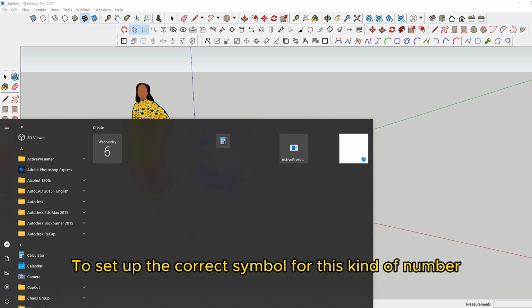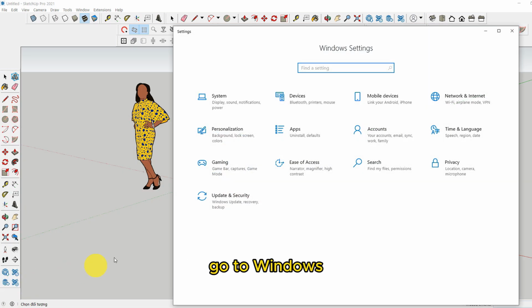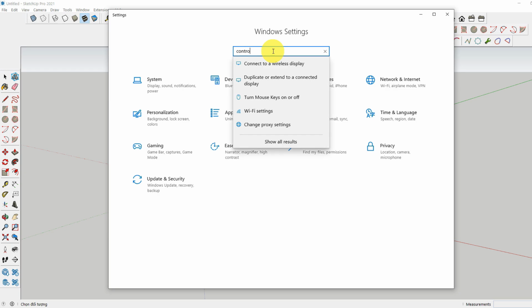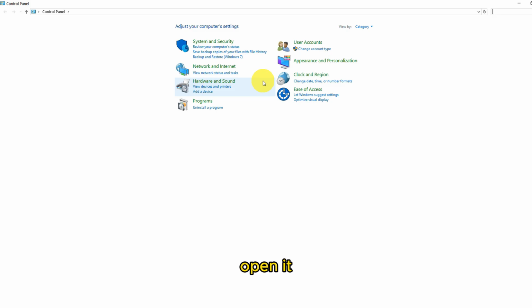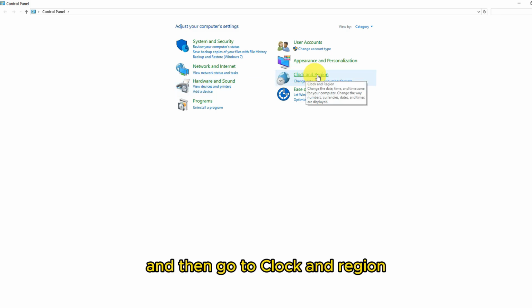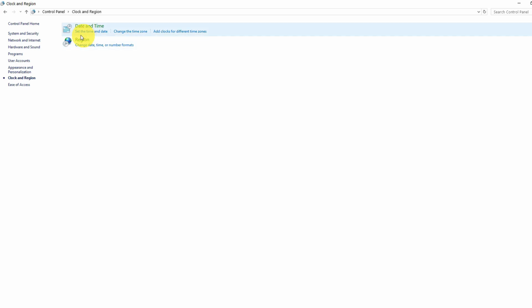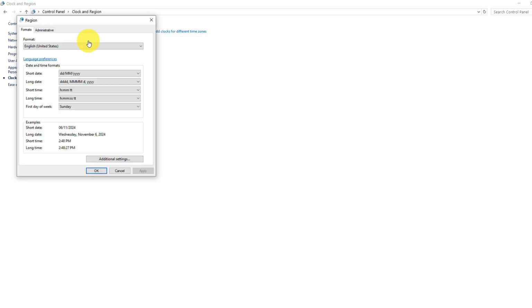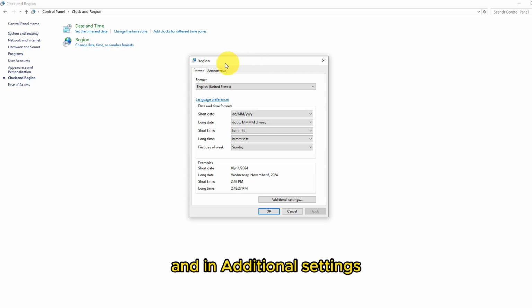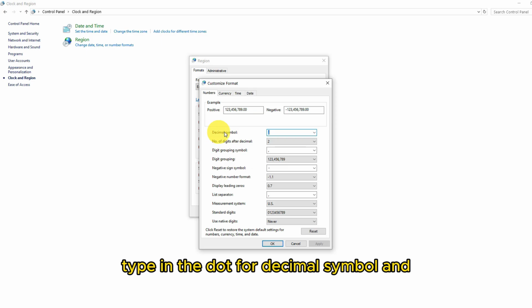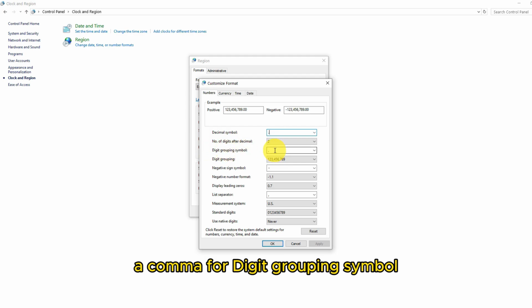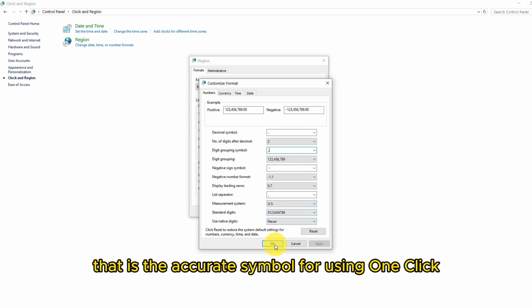To set up the correct symbol for this kind of number, go to Windows and find Control Panel. Open it and then go to Clock and Region. Then Region. And in Additional Settings, type in the dot for decimal symbol and a comma for digit grouping symbol. That is the accurate symbol for using OneClick.